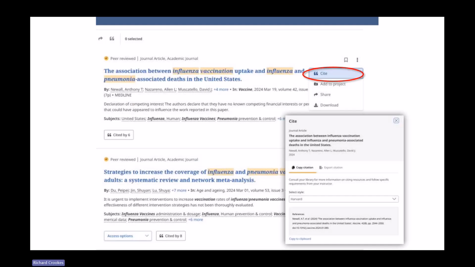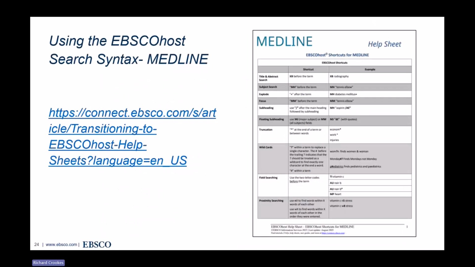For those who are new to using MEDLINE on EBSCOhost, we have the syntax help sheet here. It includes, for example, use of the near operator, the proximity operator. So there are some examples of how to use those features for MEDLINE on EBSCOhost.